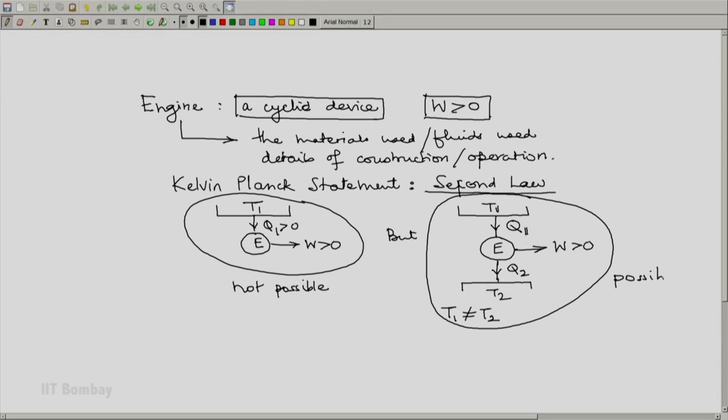and we have shown that this is possible. And while doing this, we have used a method by which we have shown that if we assume something otherwise, for example, if you assume that this Q2 is also in this direction, then well, this will not be an engine because it would violate the Kelvin-Planck statement.